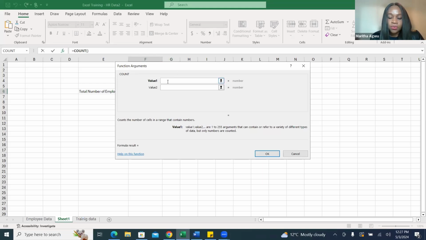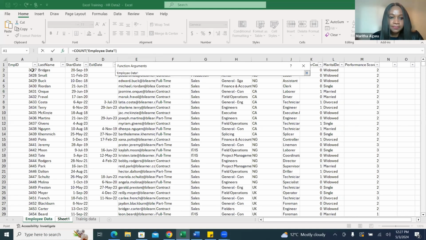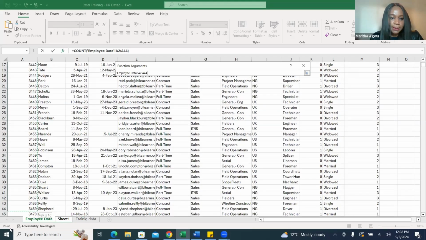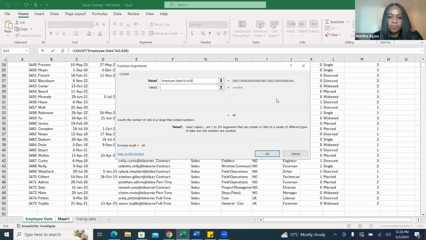So we're going to add what we want to count here by clicking on the upward arrow. We click on it and we go to the employee data table and select what we want to count. We are counting the whole of this. When we're done with that selection, we click on the downward arrow and it takes us back to the dialog box.